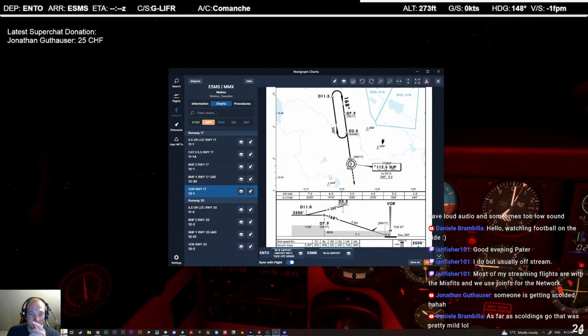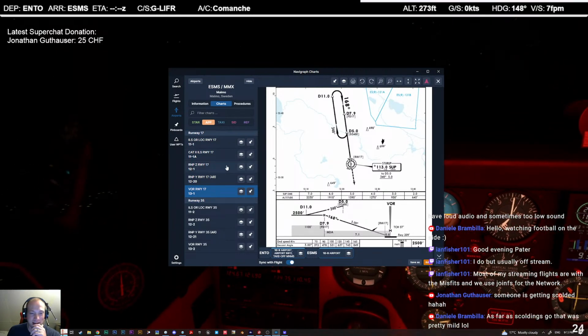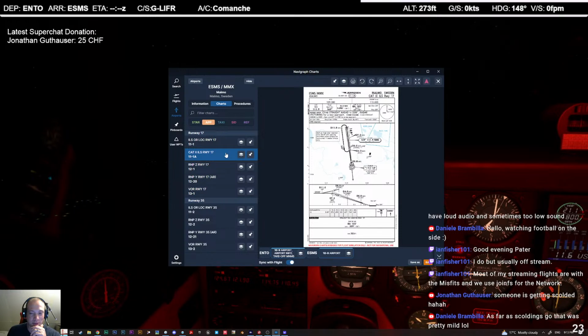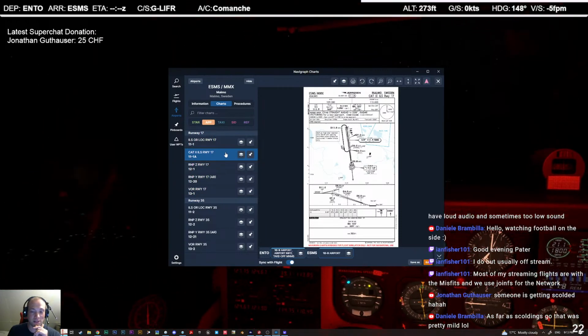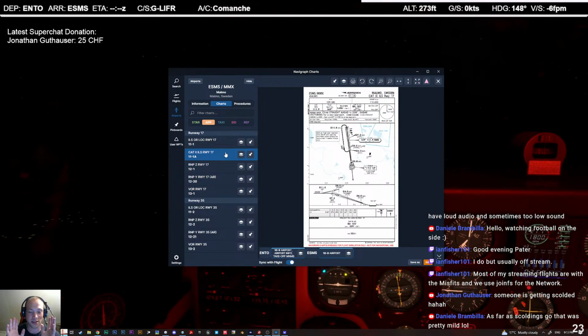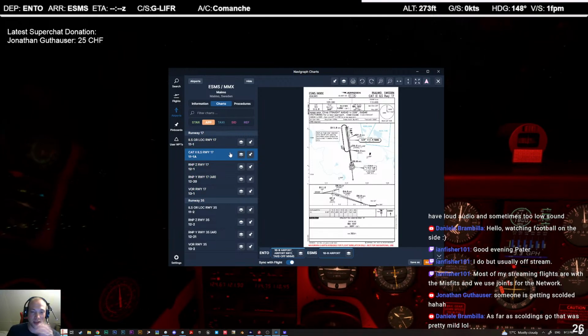I do VOR approaches in the F-28 Fellowship, which is just amazing. I love the Fokker F-28 Fellowship so much. These are the only 2 aircraft I fly in Flight Sim at the moment. Everything else to me is heresy. It's the Comanche and the F-28.